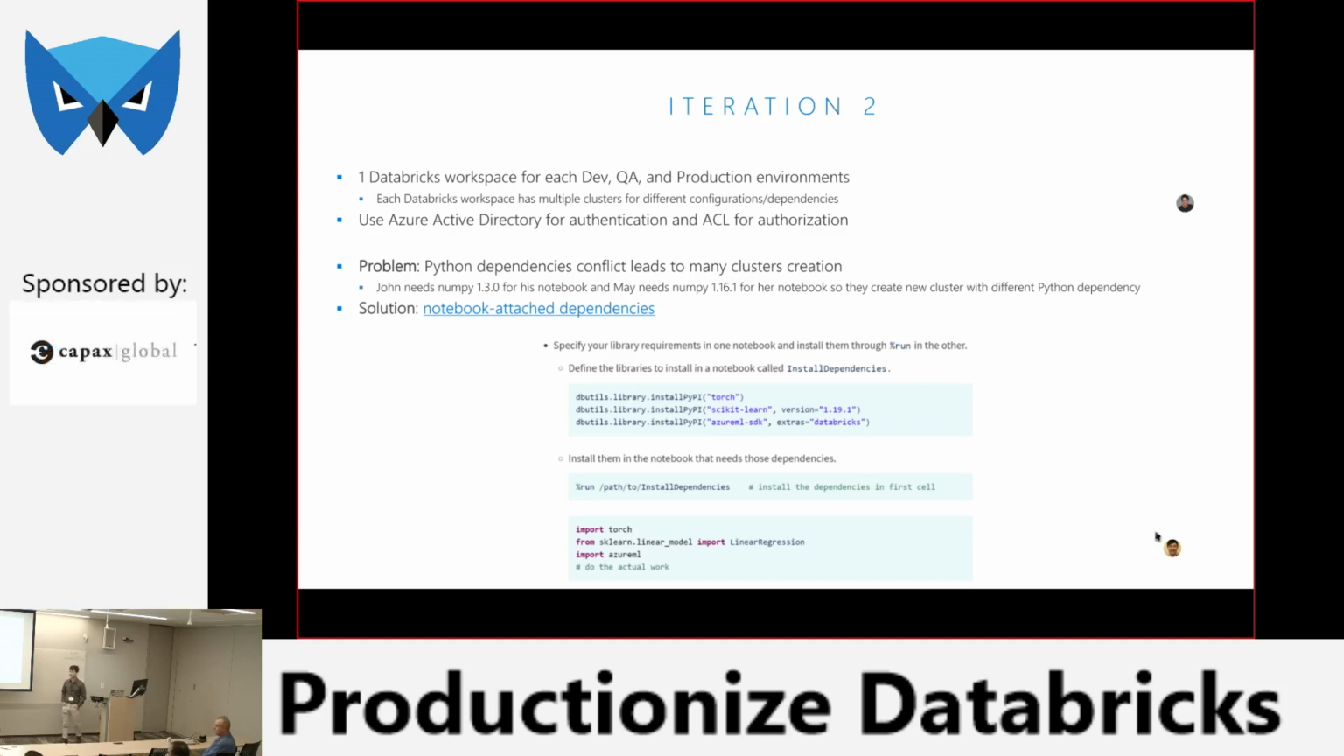Yes? Is Gen 2 required, or is that? It's not required. You can use blob storage, etc. But Data Lake Gen 2 offers scalable features on top of blob storage.